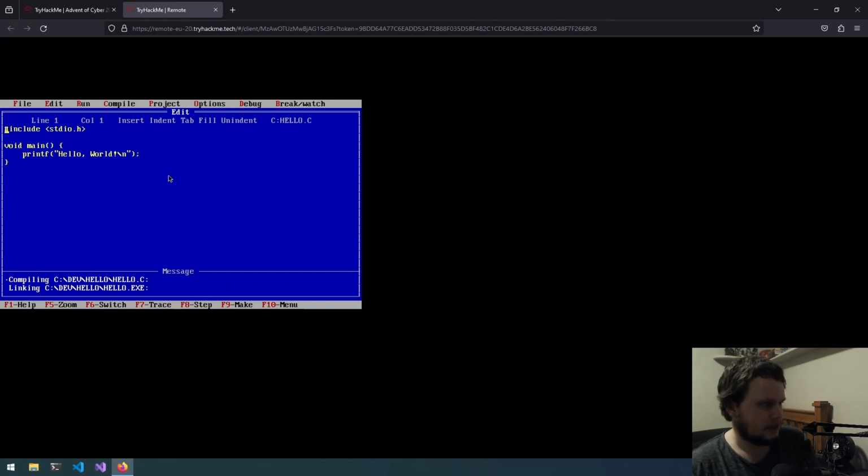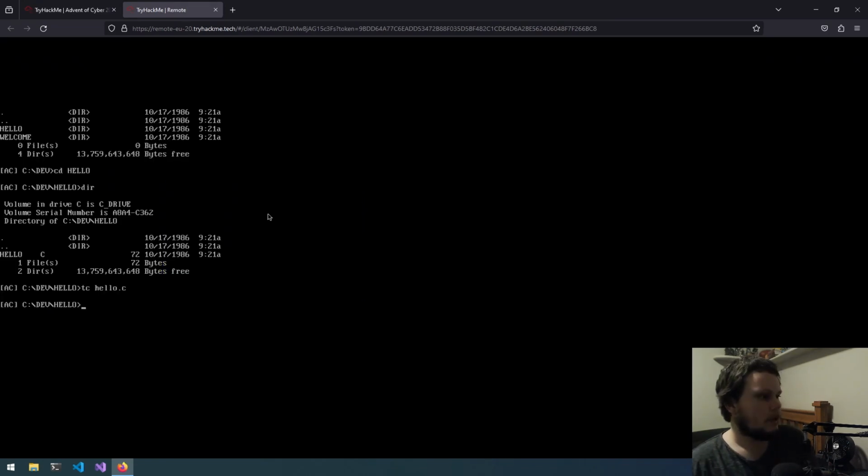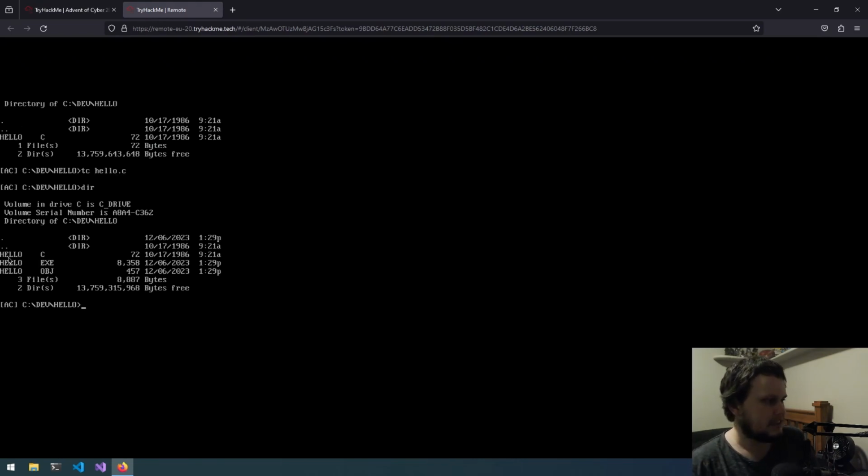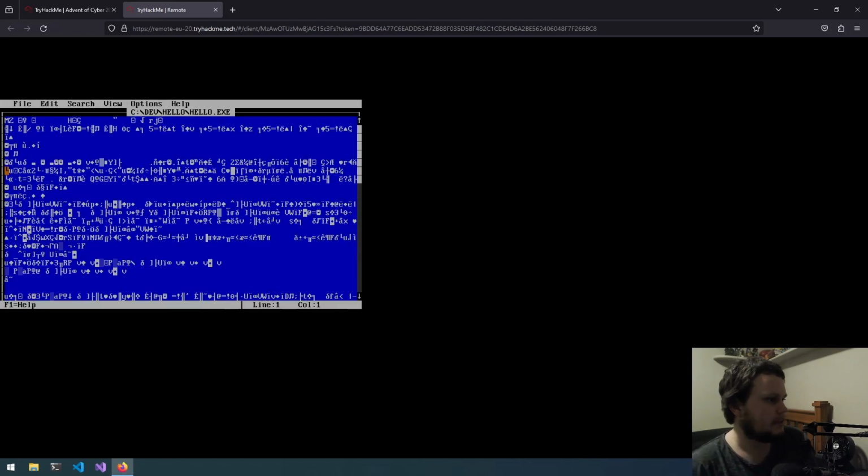So at the top here you can see Alt-F, and then Alt-X. If we do dir now, we can see we have hello.exe in here, and also hello.obj. This hello.exe is a binary file for a DOS executable, but if we open up the file, we should be able to see this right here, which is basically the binary of the file in an ASCII format.